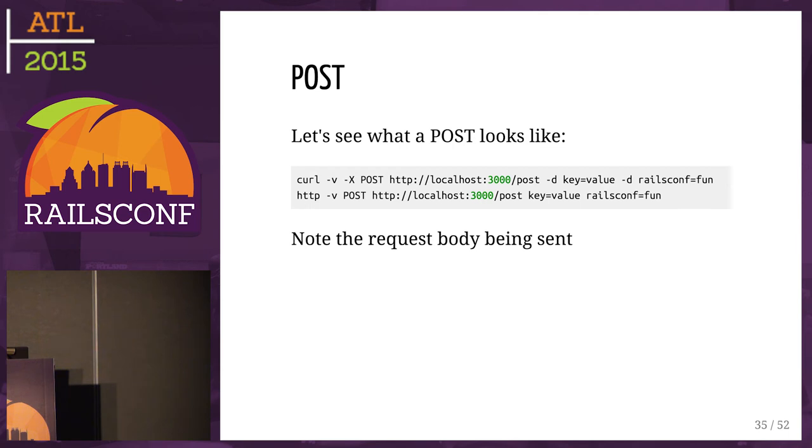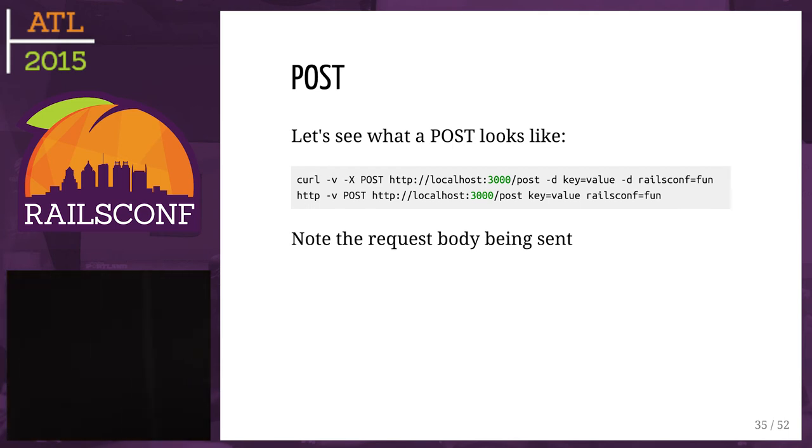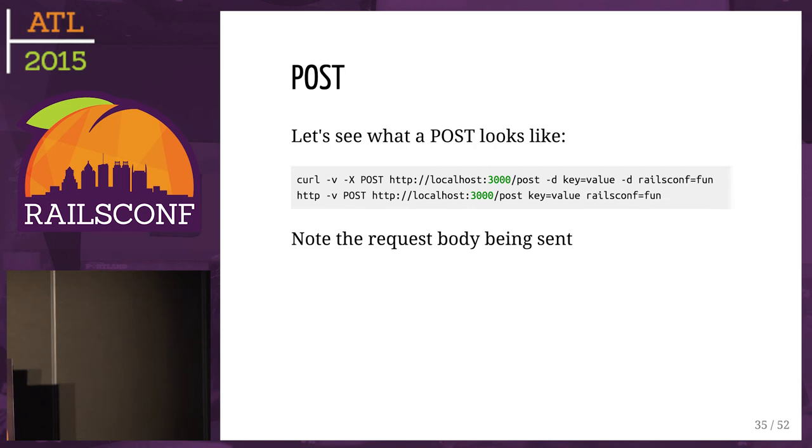Hey folks, for the HTTP 1.0 and 1.1, make sure you enter the blank line when you're using Telnet. If you don't do the blank line, it'll just sit there waiting for you.